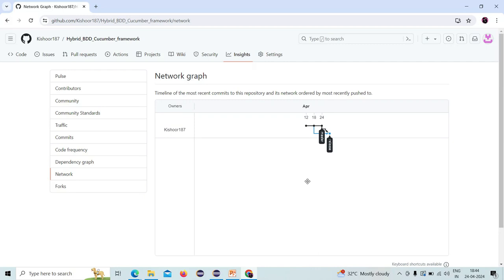So you should understand the difference between pull, push, and merge. Generally, how it works: first we create a branch, make changes, and push the changes. Next, create a pull request and review it. After reviewing it, if a change is needed, you change it and merge it.